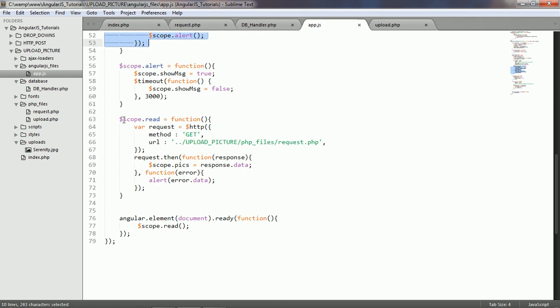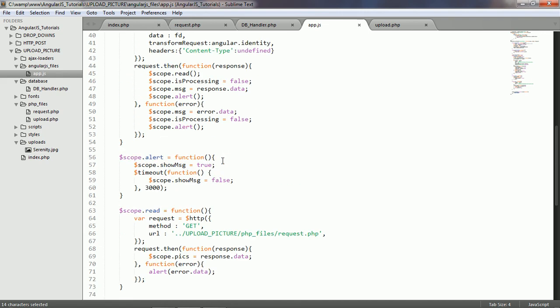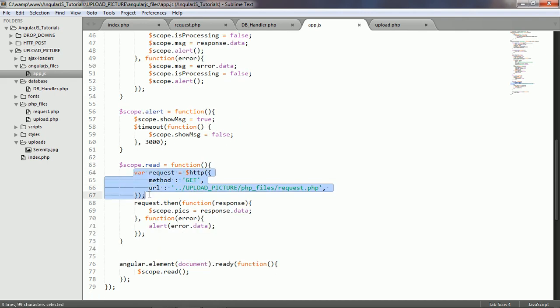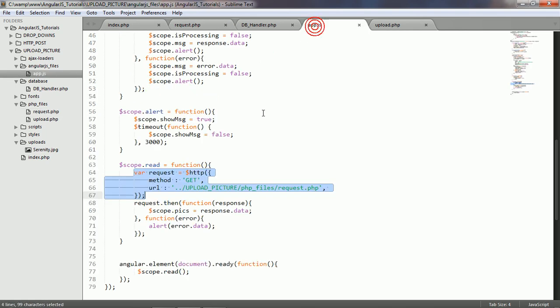And also I have created a read function here, and this function is called when the page loads, as you see here, scope.read. And also when a picture is successfully uploaded to the server. Using this function, we create an HTTP GET request to the request.php file here. And this file is going to get the names of all pictures saved in the database. When the result came from the get function of the DB handler class, these results are encoded using the JSON encode function of PHP and returned to the app.js or AngularJS.